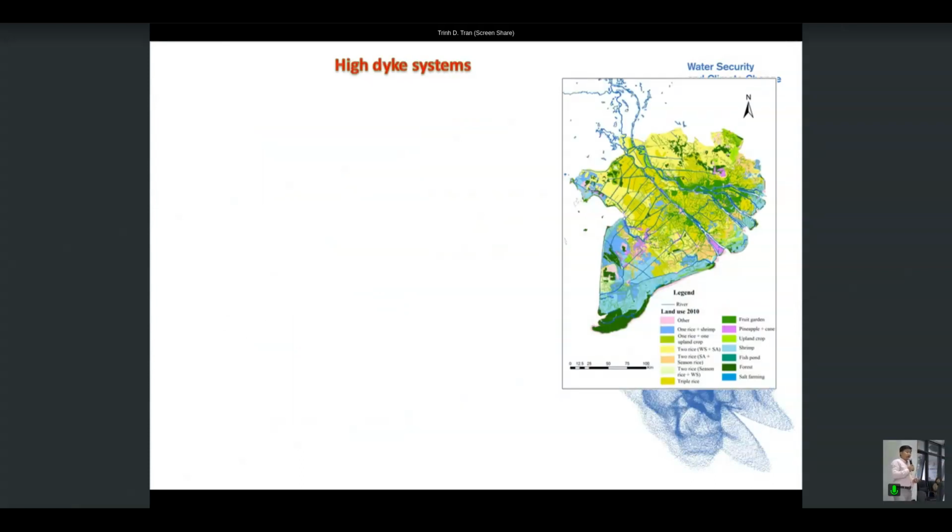And another kind of human activity, like in the delta, the delta-based construction, here it's like a high dike system. Here you can see the land use map of the Mekong Delta, and you see that the major livelihood of the Mekong Delta is rice. And you can see the yellow one is the triple rice cropping system.